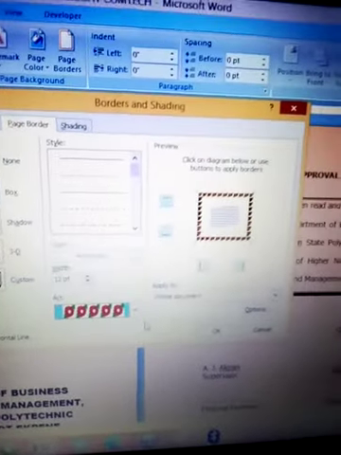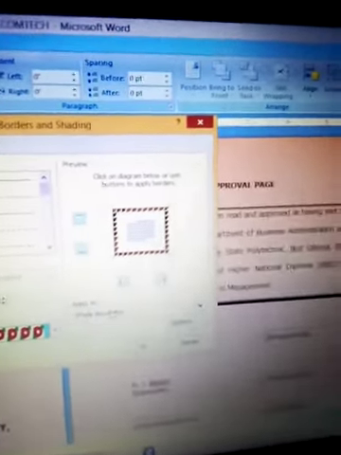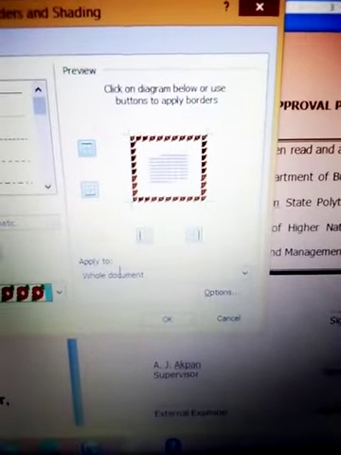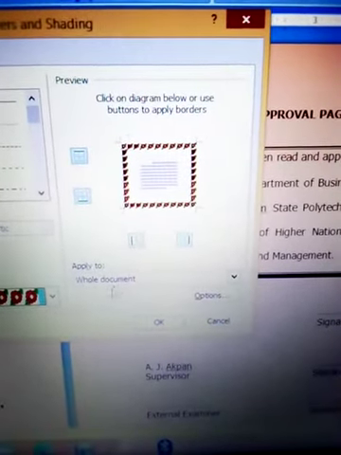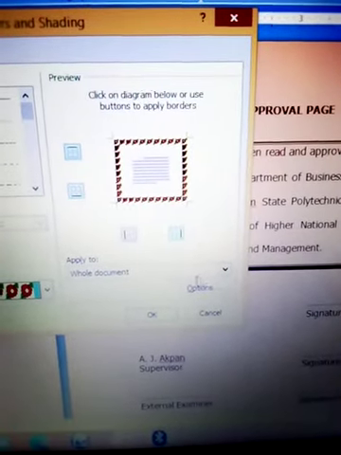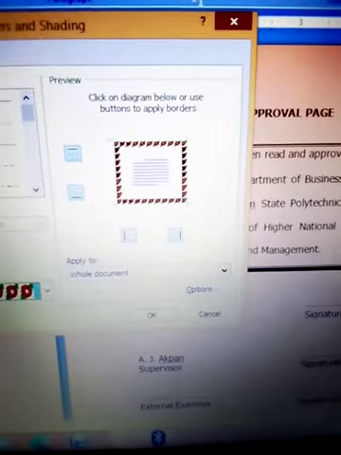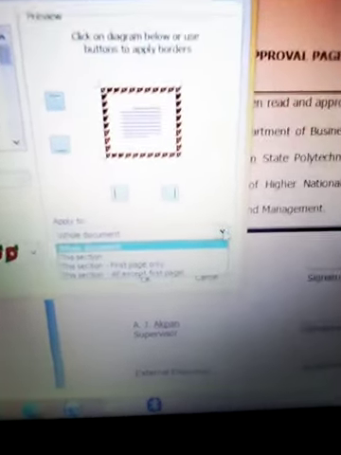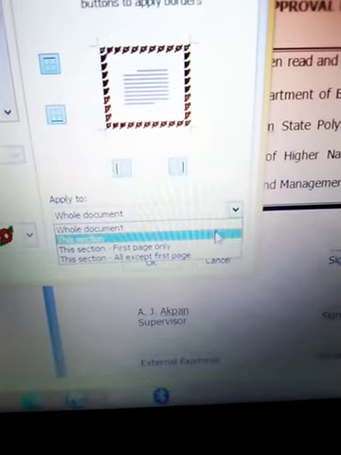And now you see that you have to specify whether you want to apply the border to the whole document. If you want to apply it to the whole document, select All Documents. But if you don't want to apply it to the whole document, click here and select what you want.